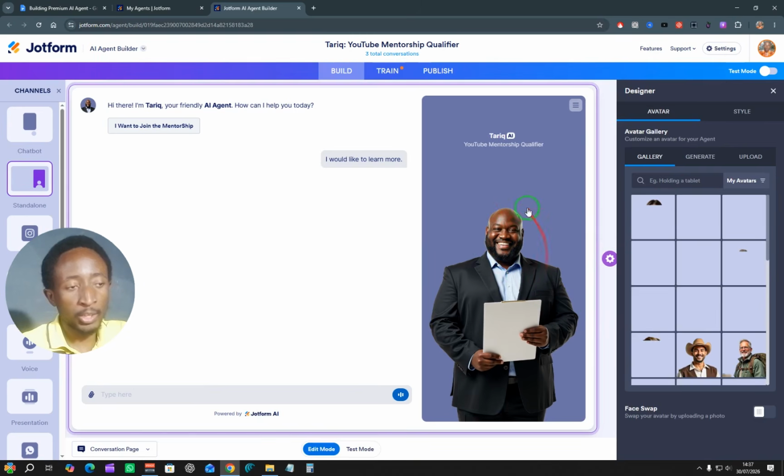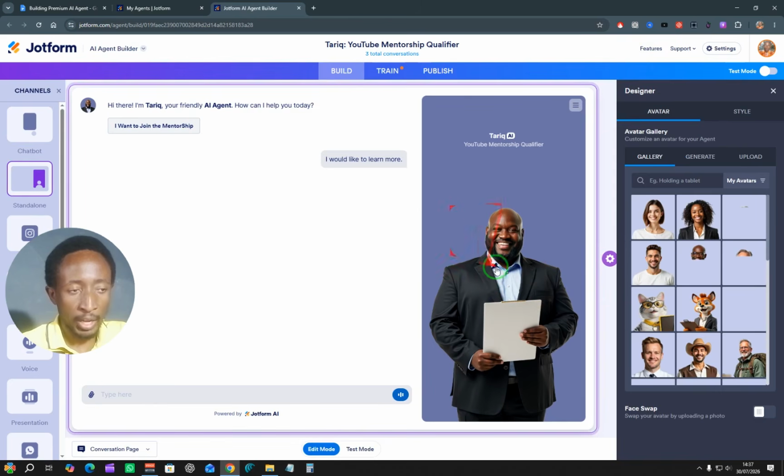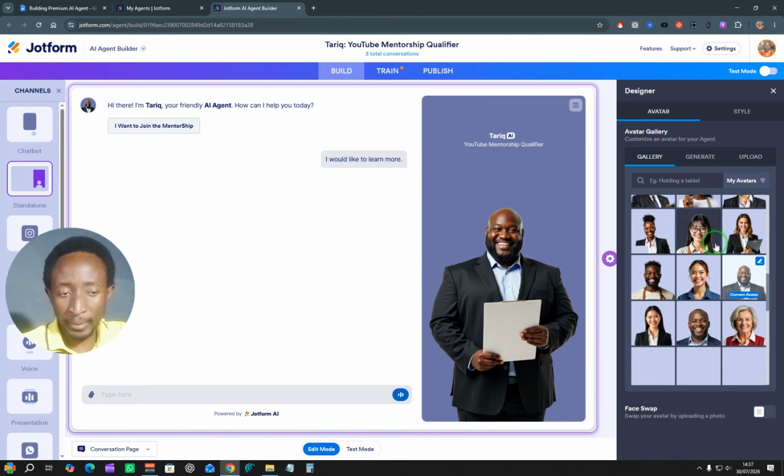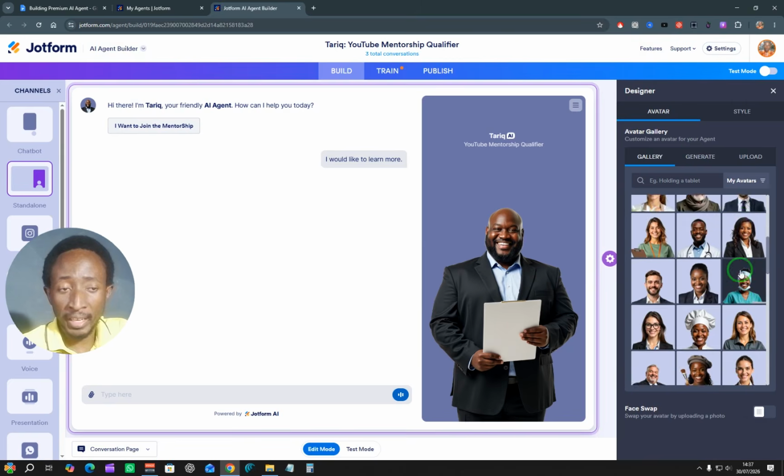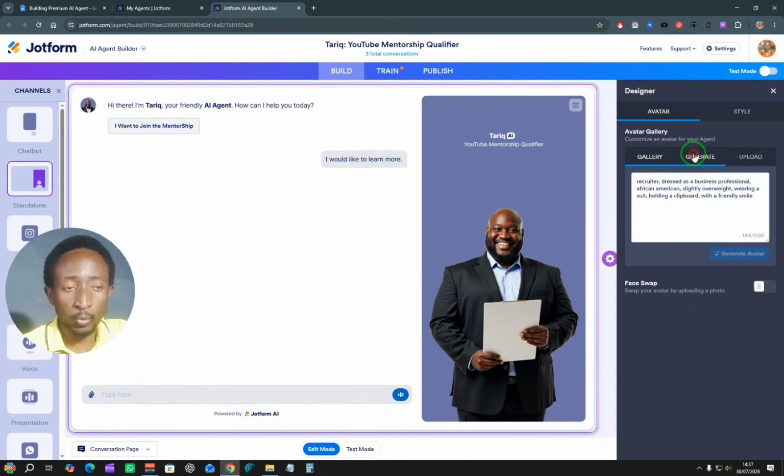So here instead of using this one that is here, you can change it, maybe use one in the gallery. You can choose from what they have right here, but personally I think you'd want to use your own custom, let's say face. Okay, or maybe let's say cartoon and the likes, or you can simply generate one by just clicking right here. You describe it and you generate.